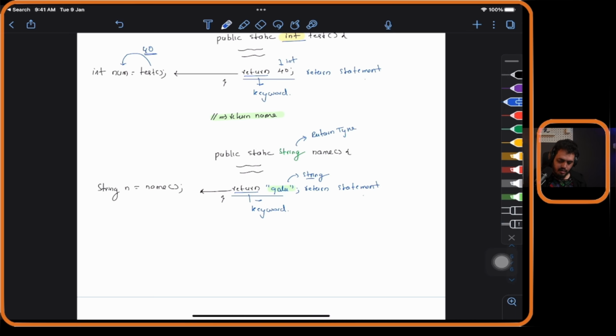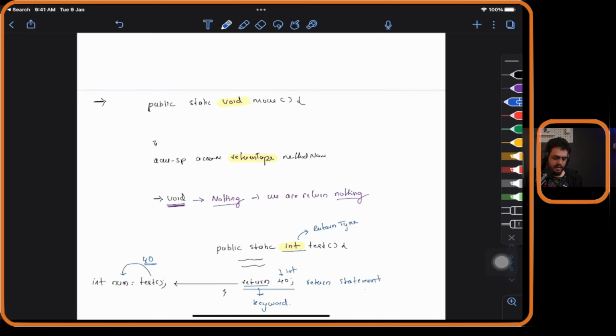Okay. Now what will this return, everyone? This will return Golu. Is this clear, everyone? Anyone has any doubt?